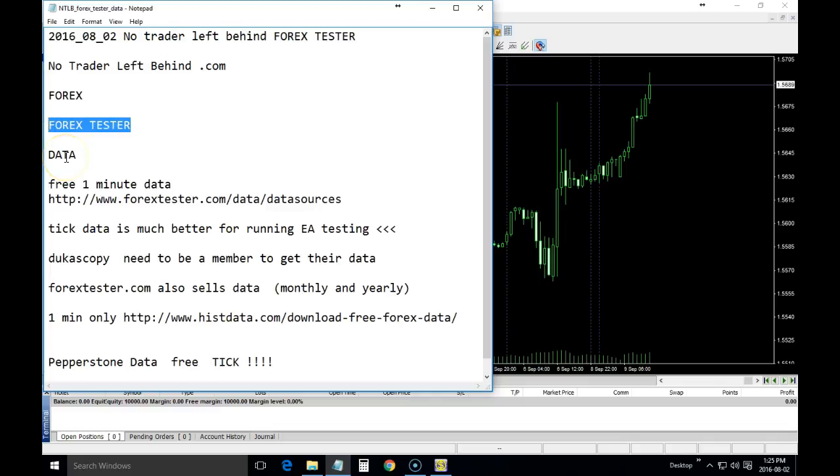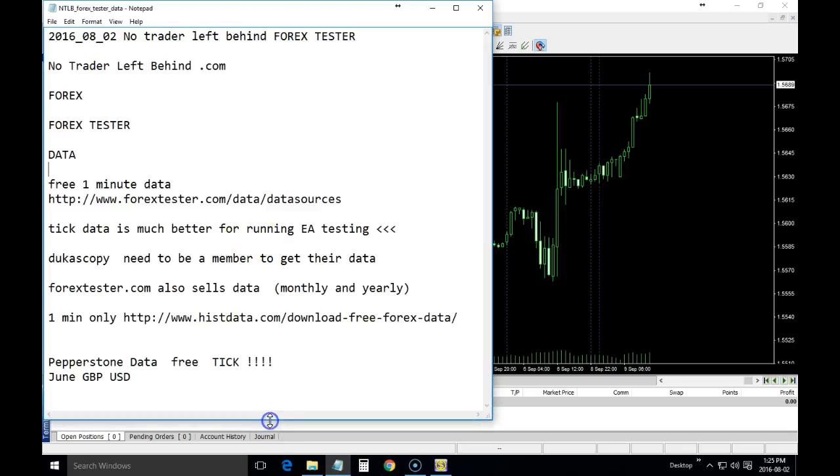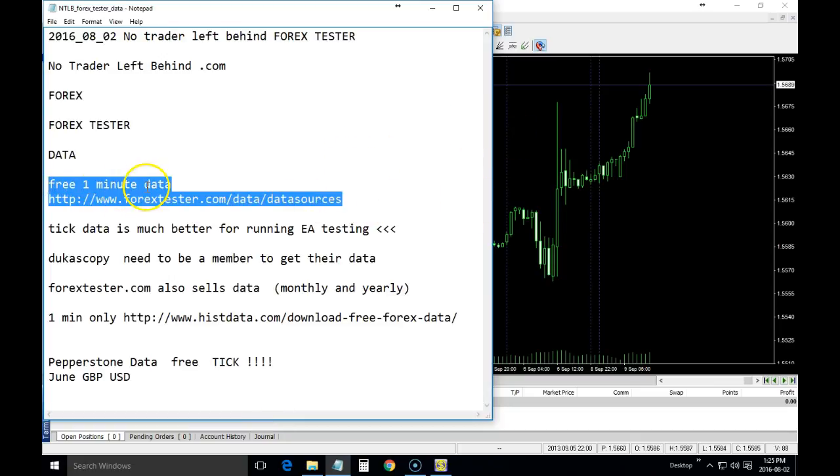We are looking at Forex today, and specifically Forex Tester. This is a very quick video on how to get data into Forex Tester. The best source, and I've looked at quite a few in the last couple of hours, trying to find out what on earth data I should be putting into my Forex Tester. Turns out that the free 1 minute data from forextester.com is actually the best way to go.